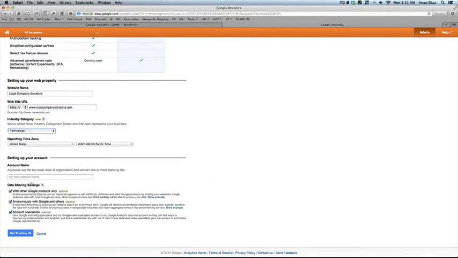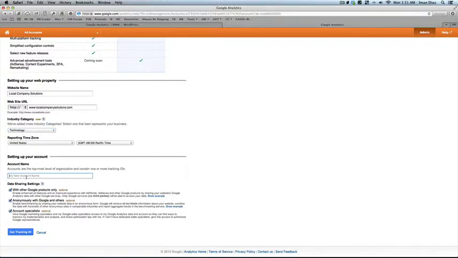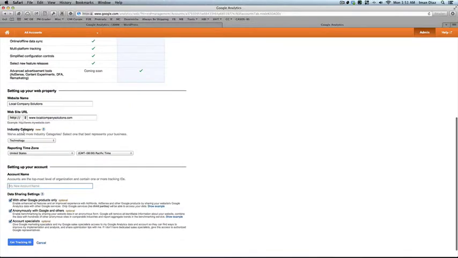Now for the industry type, choose one that is closest to your specific business. So I'm going to select technology, and I am in Pacific time. And for the account name, also for the website name, these are both internal things, so you'll never have to see these outside. So label them accordingly to however you'd like to organize more than one website. So I'm going to just put Local Company Solutions and leave the rest alone. Leave those three boxes checked. I'm going to click on the Get Tracking ID blue button here at the bottom left.